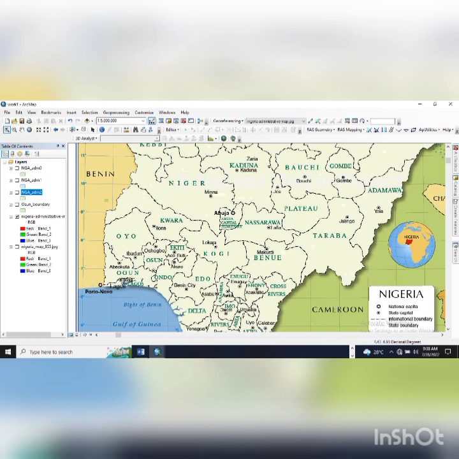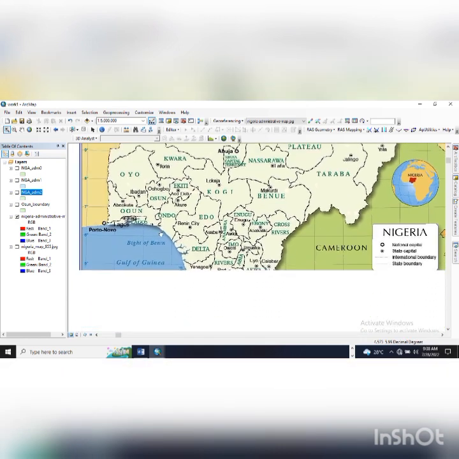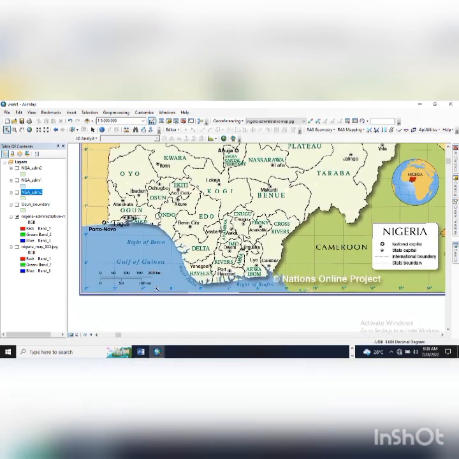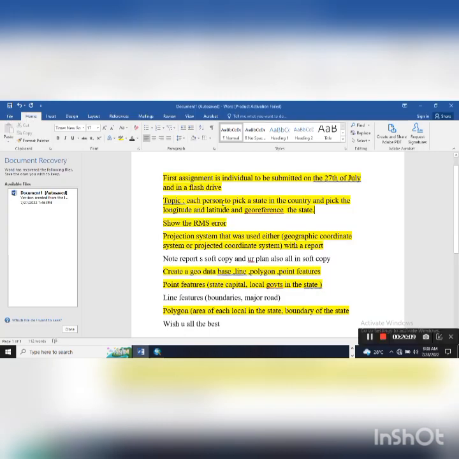If you check Osun here now, Osun is around 8 degree latitude. Then what longitude is around 4 degree longitude or this one. So just check online. You should get that. You should get the precise one. So that's that about that.